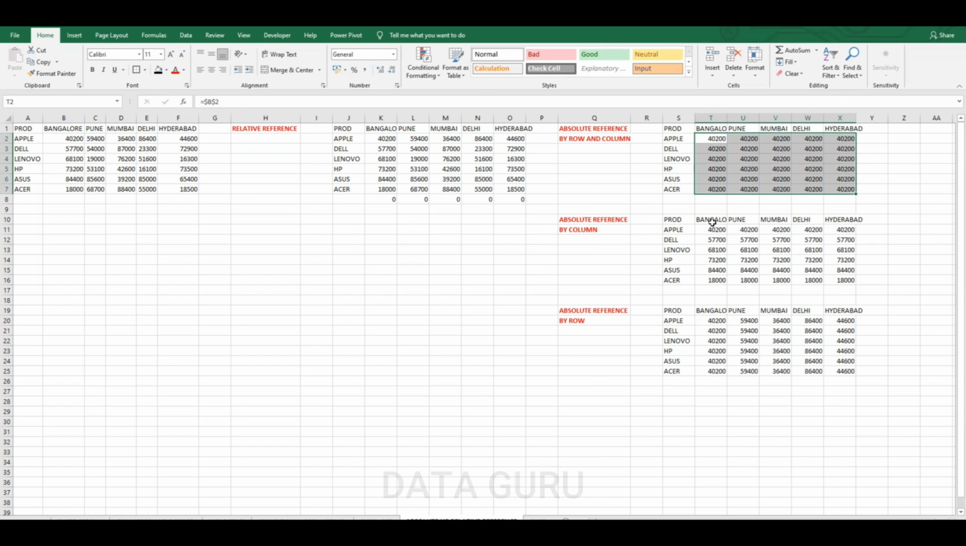Yes. And this is called relative reference. So tell me, guys, which one is good, relative or absolute? Absolute, sir. Depends upon the work, sir. Yes, both are.